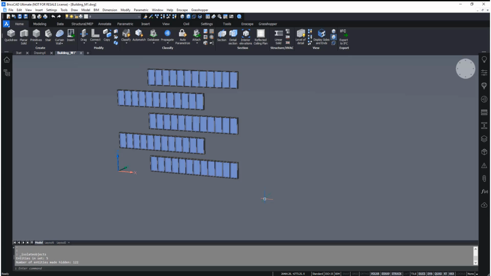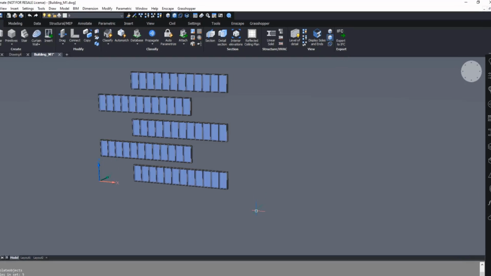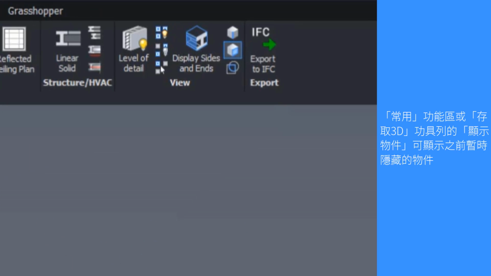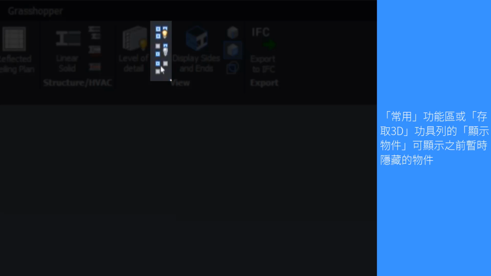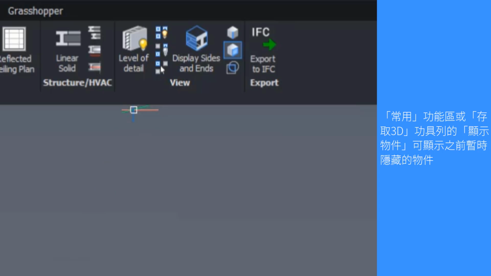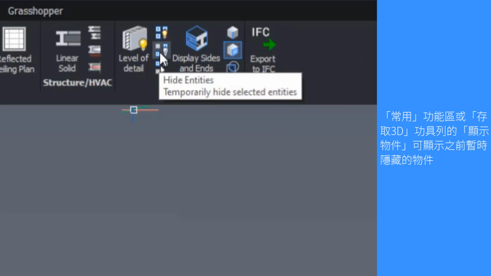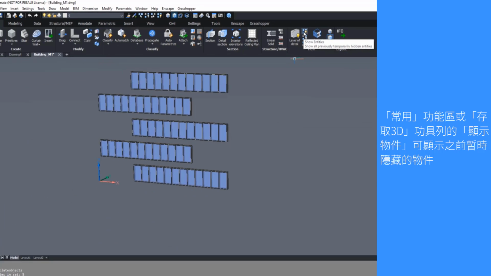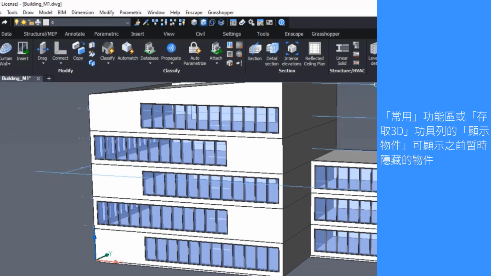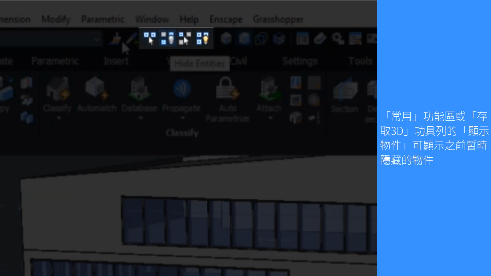Now, when we want to come back to our entire model, we want to use the Show icon or the Show Entities command. And I'm going to show you where that is located here in the ribbon under the Home tab. It's in the View section there. We've got these 3 icons, Isolate, Hide, and Show. So I'm going to go ahead and click Show. Those are also available through the Access 3D bar right up here.